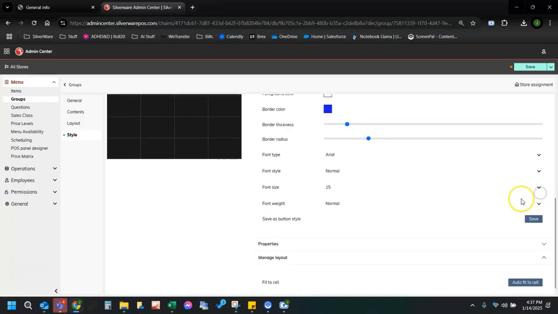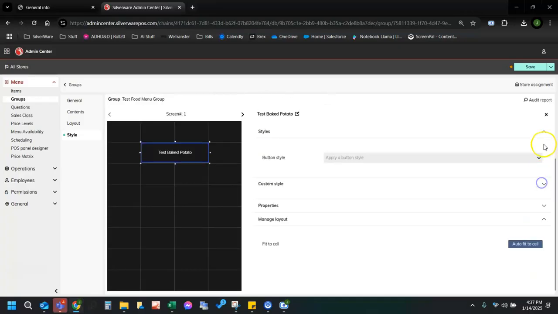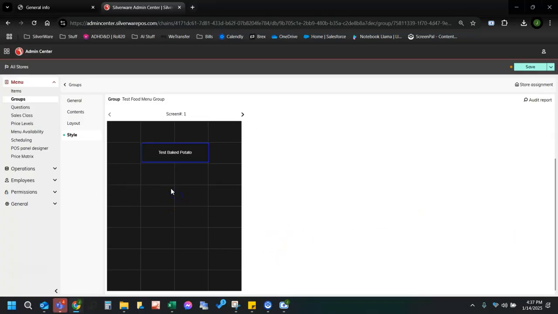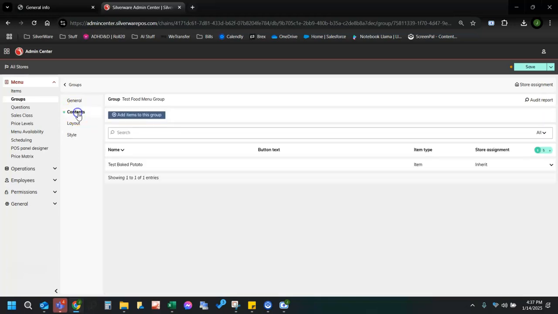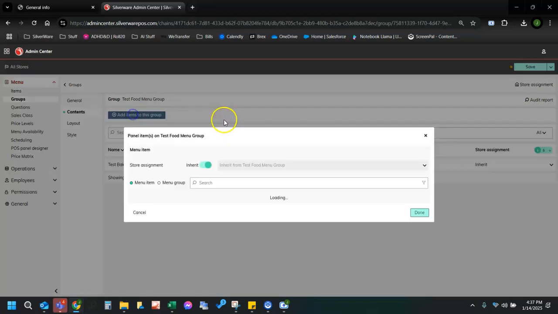And then, let me close these real quick, you have manage layout. If I have more than one item in here, in fact, let me just do this for training purposes. Type in test.